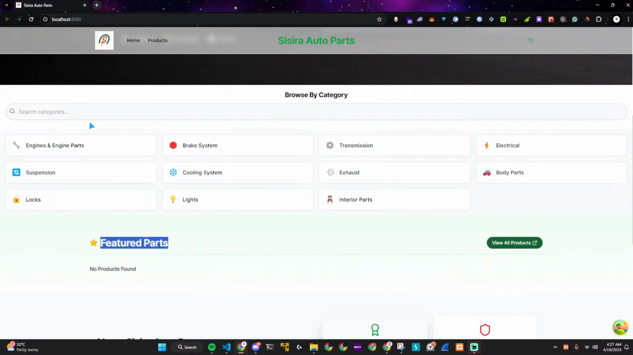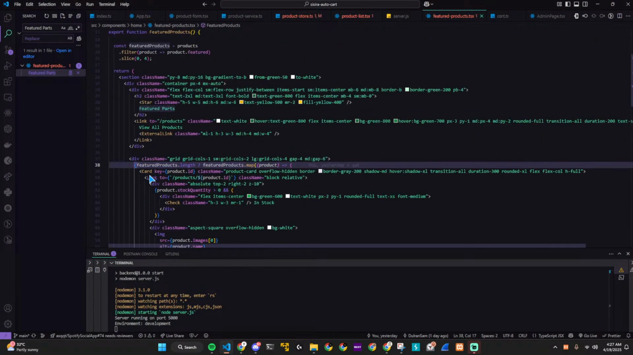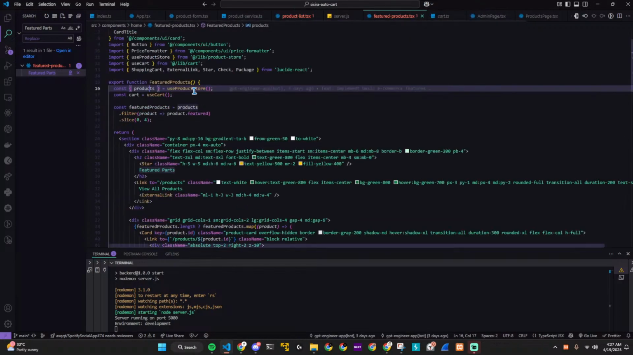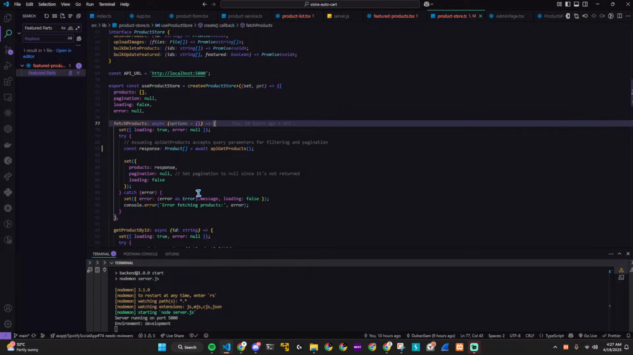Featured parts, my bad. Let's select this. Okay, so right here, right? This is what we're fetching, and we're fetching from here, going to use product store, and right here we're fetching from this product section, right? So we need to be able to get this properly over here, because this is what we're sending over, right?